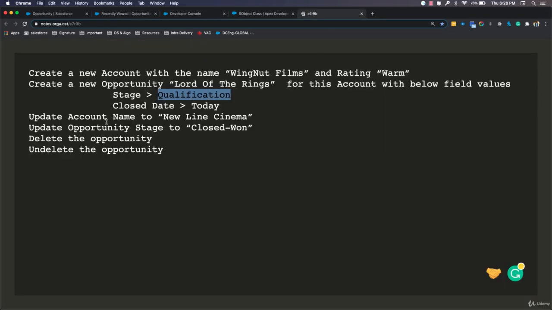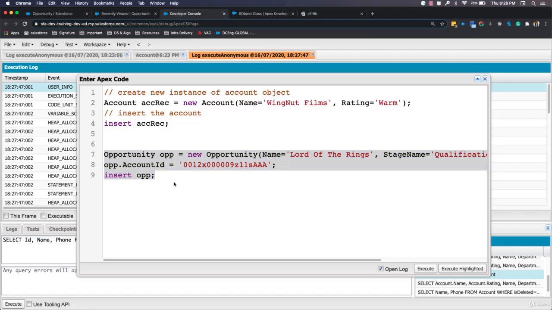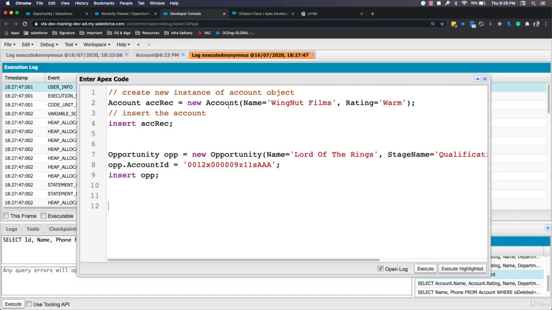So let's jump to our third requirement, which says that we need to change the account name to New Line Cinema. So let's go back to the developer console and open our anonymous window. Here first we need to get this account because we have already created it. So we need to retrieve this account using a SOQL query, and then only we can update this account's name. So if you remember from our DML update video, we need the account ID to actually update that particular account record. So we are going to write a SOQL query first.